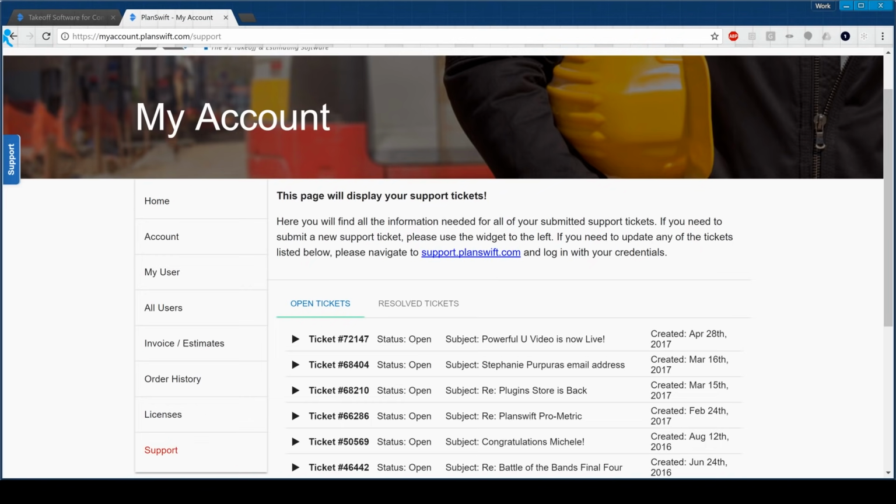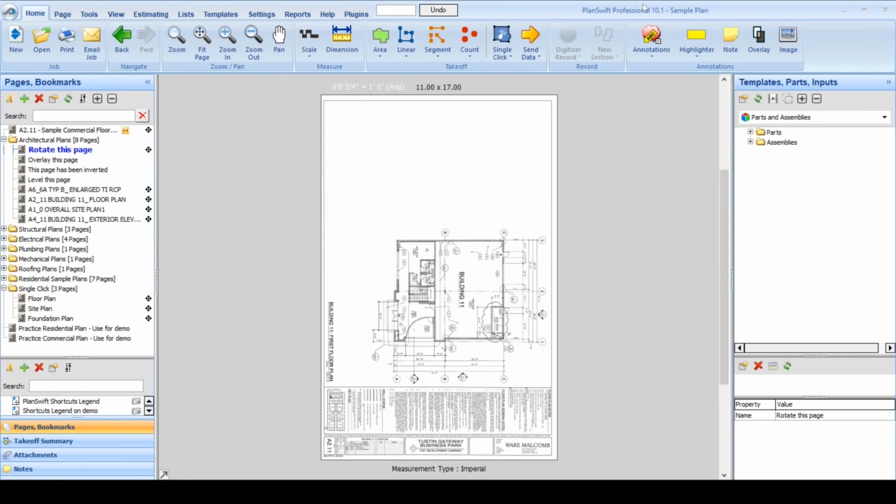All right, so let's go ahead and get into the actual software here. So I'm going to close this out and we'll go right here into PlanSwift. First thing we're going to handle though is activation and licensing.